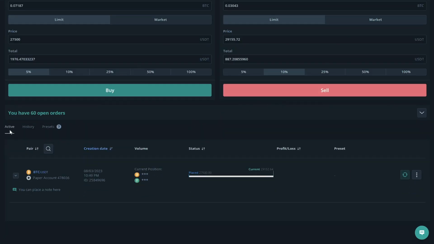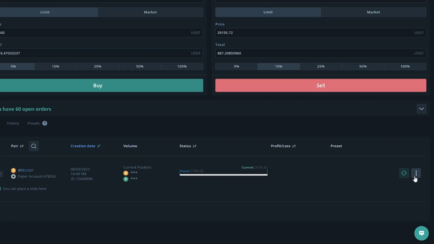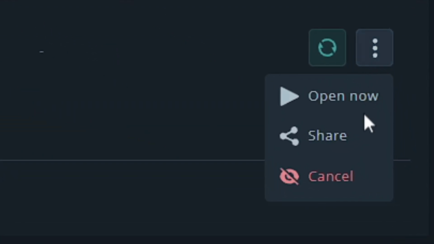As you can see in the active section, the order is placed and it is currently waiting for the price of Bitcoin to drop to 27,500 USDT. If I want to go ahead and cancel this, I can go over to the right side, click the 3 dots, and click on cancel. You can also click open now if you just wanted to purchase the Bitcoin at the current market price.